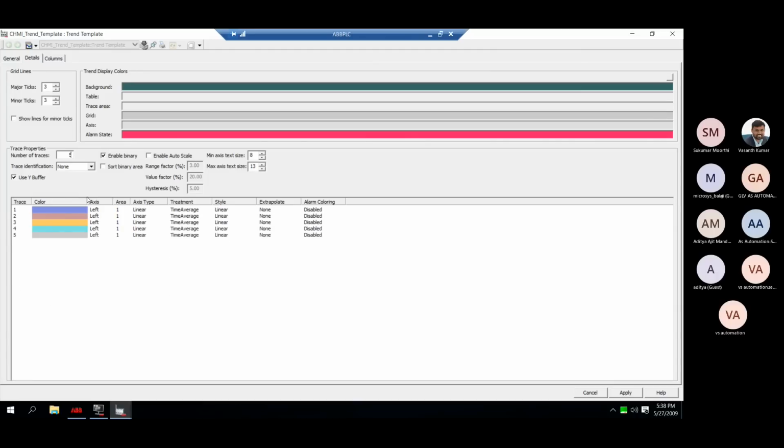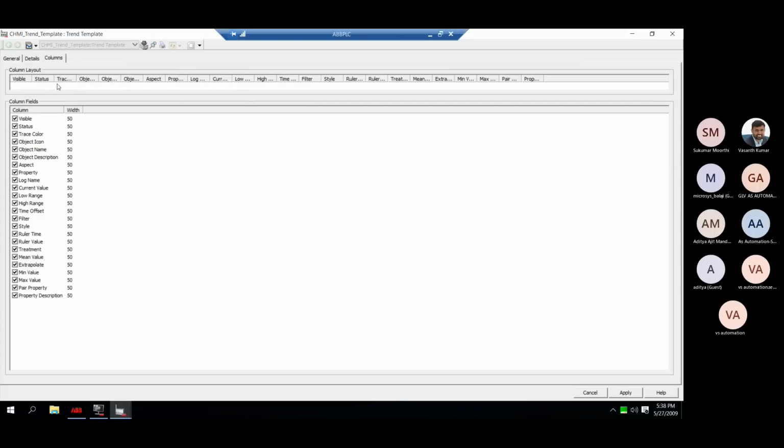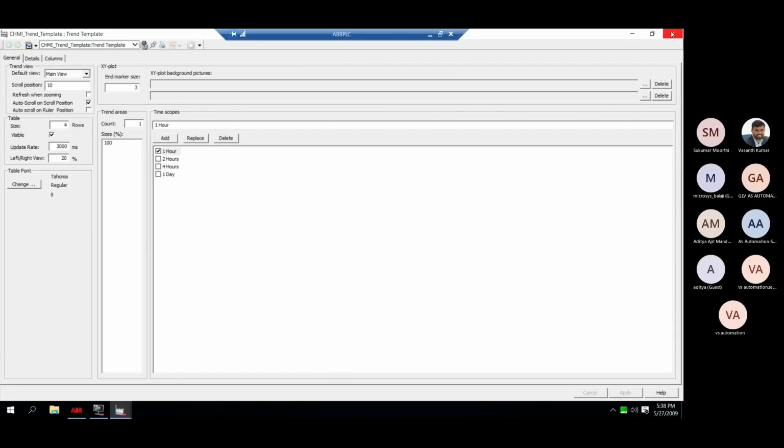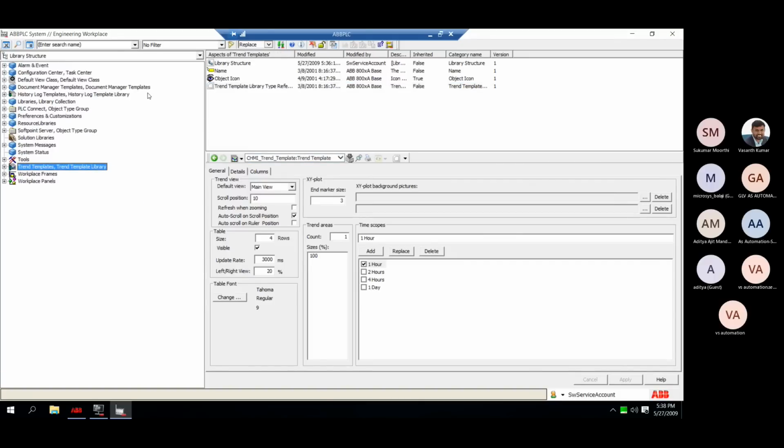These columns and all are customizable. These are the preview of the columns. How much space, whether it's needed or unneeded, you can uncheck it. It's all customizable. Okay, I'm applying. The basic trend template is ready. Now for however many trends we want for however many devices, we can use this template. It is just a template, not a live trend screen.